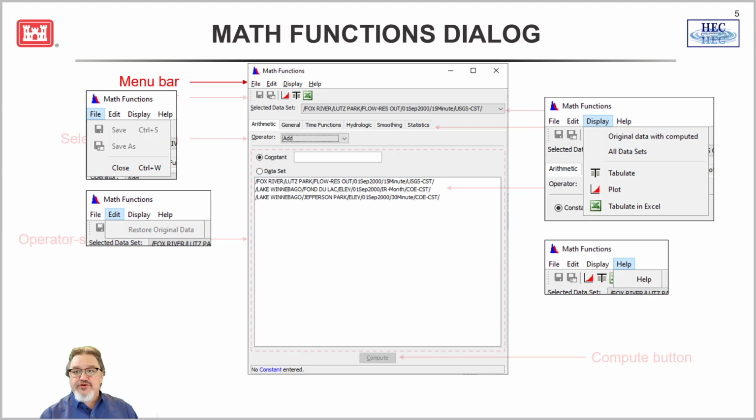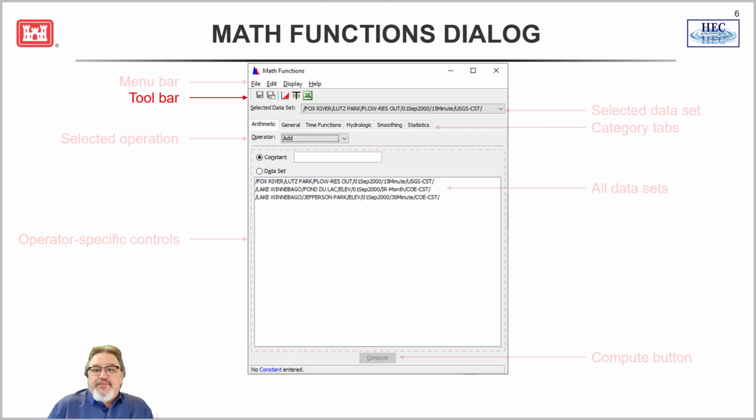Okay, so speaking of the toolbar, let's go ahead and go to it. It just has icons for the things we just saw. From left to right, it's a save, save as, plot, tabulate, and tabulate in Excel. And so those are the icons. There's not much to the toolbar, but it's a quick access, so you don't have to necessarily go to the menu bar for everything. Again, plotting and tabulating the original data set with a computed or all data sets is not available from the toolbar. You have to select that from the menu bar.